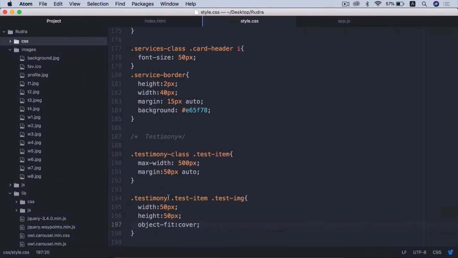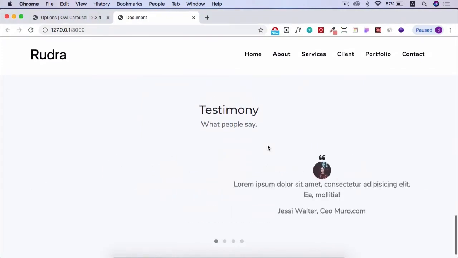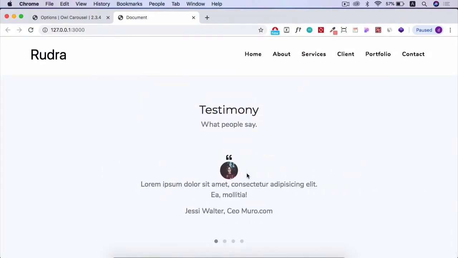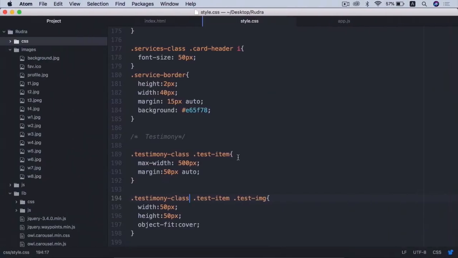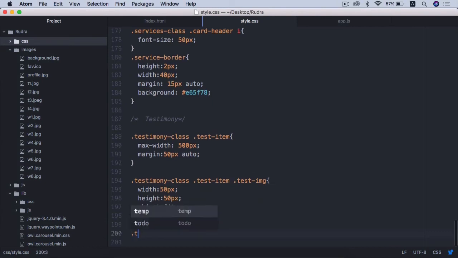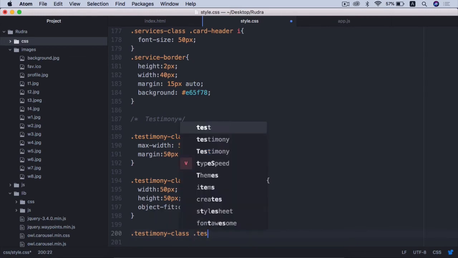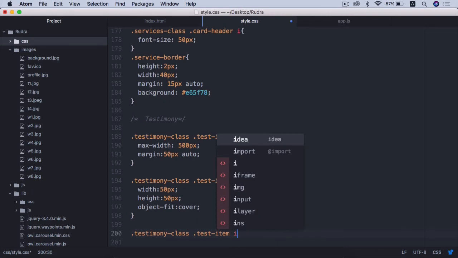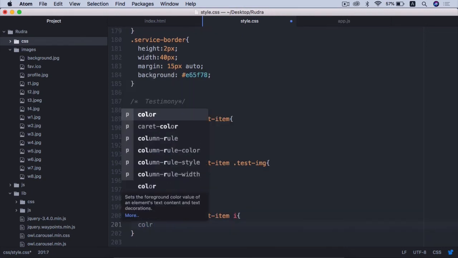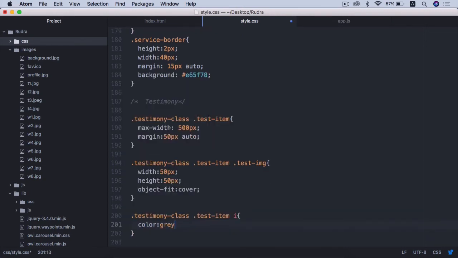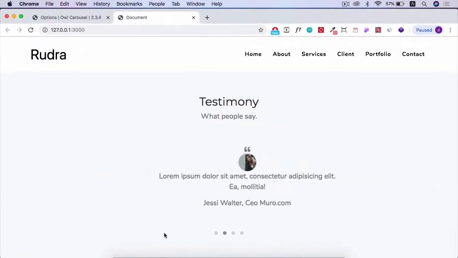Oh, I have to add this testimony class. Now our images look right. Or let me change the color of this quotation icon. So what I'm going to do, testimony class dot test item. I'm targeting the I tag. The color will be gray. Okay, now it's looking good.